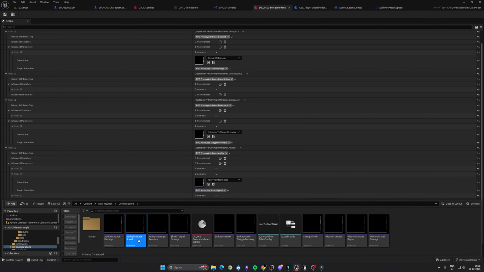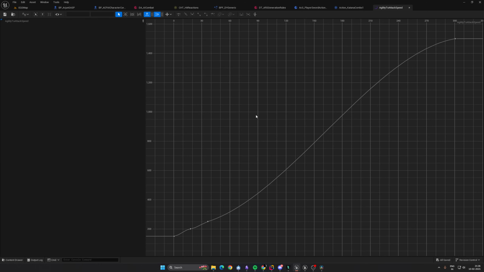You can either duplicate an existing curve or just create one from scratch. And here I've mapped it for agility to attack speed. In my case, the minimum attack speed is 150 and the maximum is 1500, and the maximum agility is 300 for my game. So it goes from 150 to 1500.